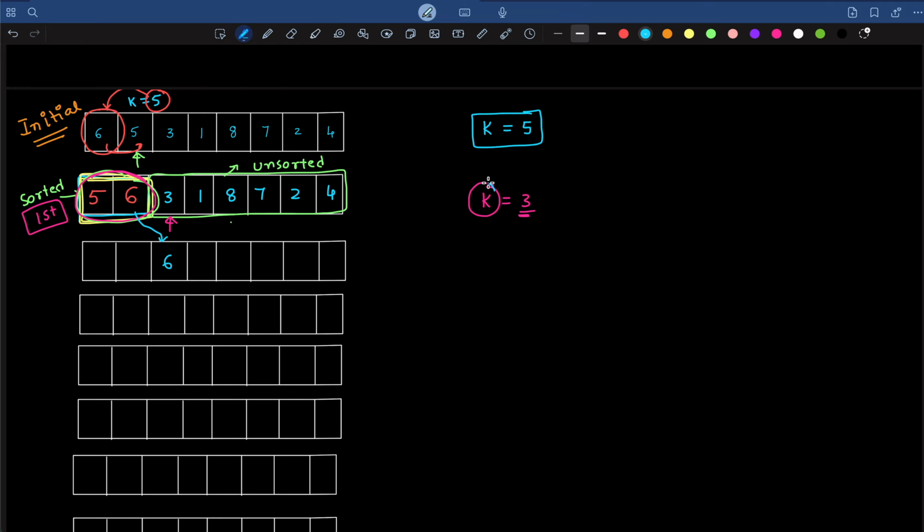Now again, I'm comparing k with the element 5 here. 5 is greater than 3. That means 3 should be placed to the left side of the element 5. That means I'm moving 5 one position to the right here.